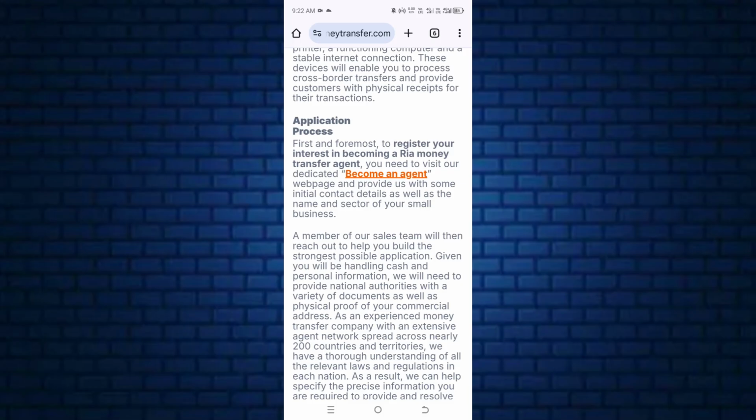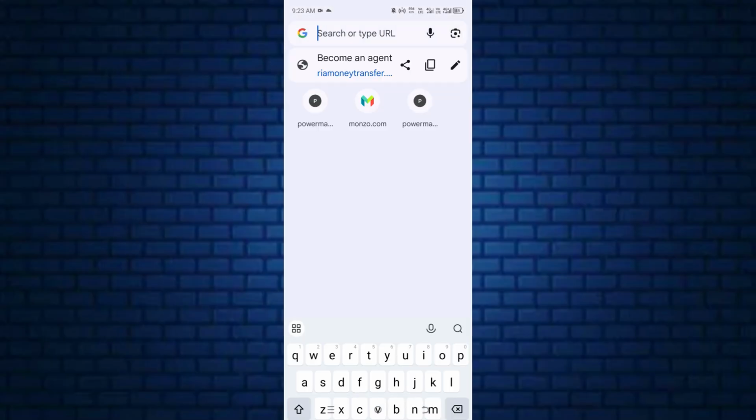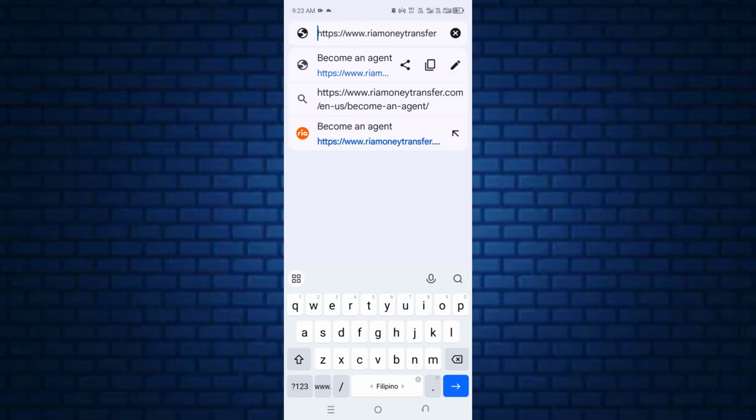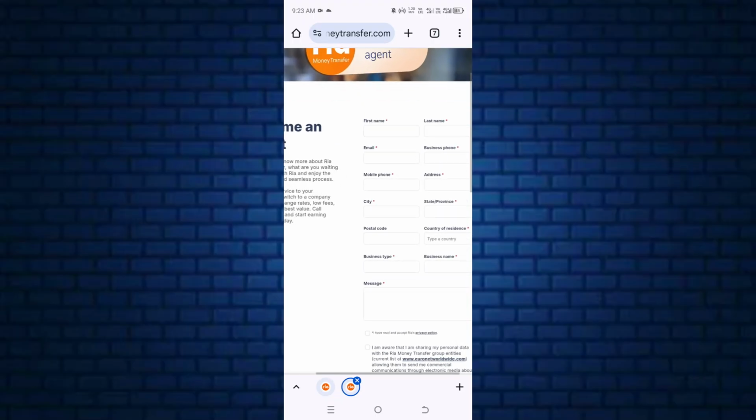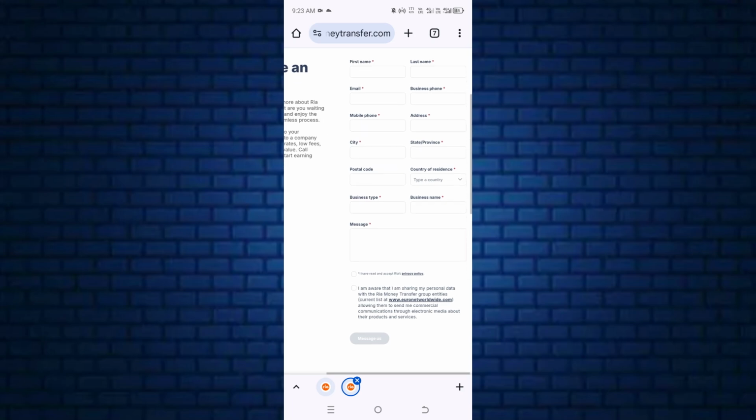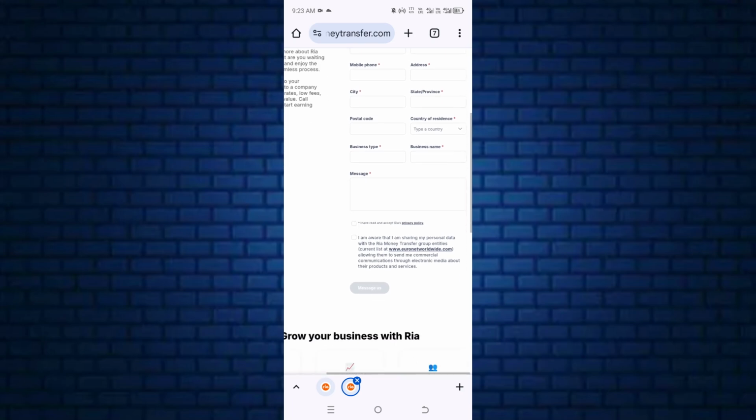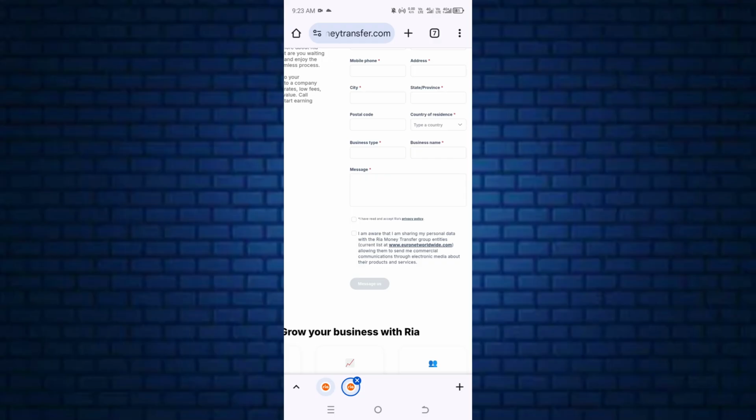And the first step that you're going to do to finally become a RIA money transfer agent is go through this link. So in your search bar, just type riamoneytransfer.com/en-us/become-an-agent. You will then be redirected to this sign up page, and from here just make sure that you fill out all the necessary information. Then once done, just press on the message us button.